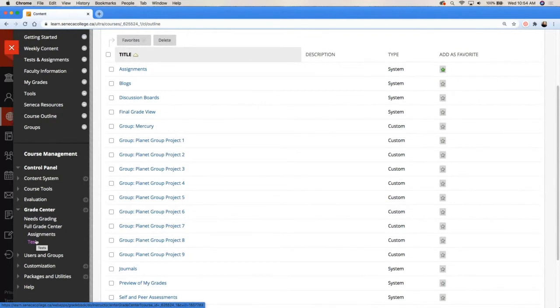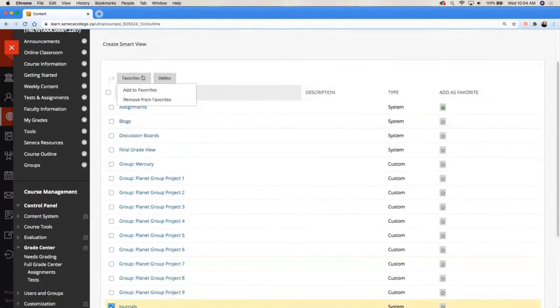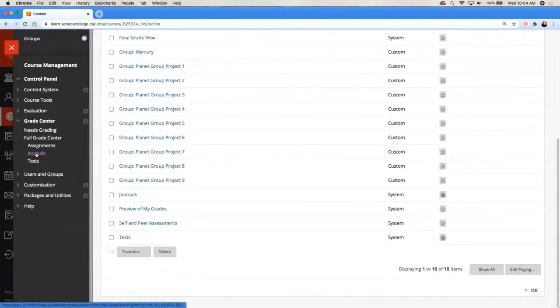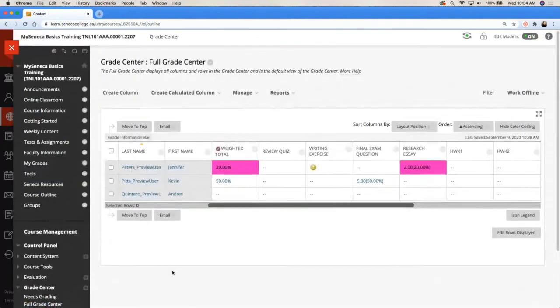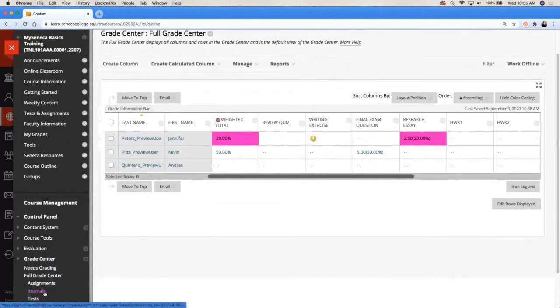But if there's something that you're going to be grading on a regular basis, maybe a type of assignment like a discussion board or journals, you can go in and add that to your favorites so that a shortcut will appear over on the left-hand side. That might be useful to you, might not be, but if there's something that you're grading constantly and you just want to see that, then you can click on that.